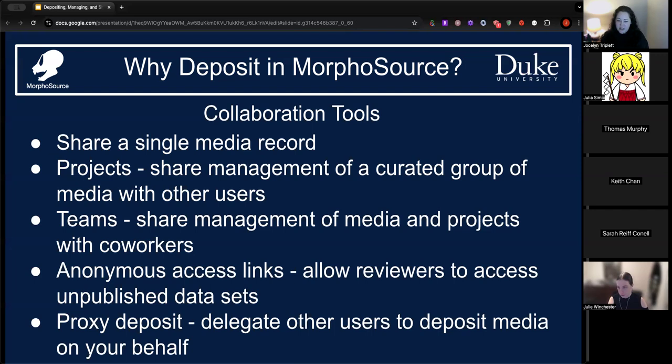We also provide anonymous access links, and that's for both individual media records and then also for project level records. And that enables you to share if you need to do peer review on your data, you can share that anonymous access link and then set the amount of time that someone is able to access your data. And then lastly, we have proxy deposit. So you can delegate other users to deposit media on your behalf.